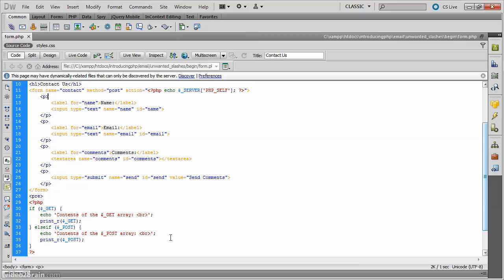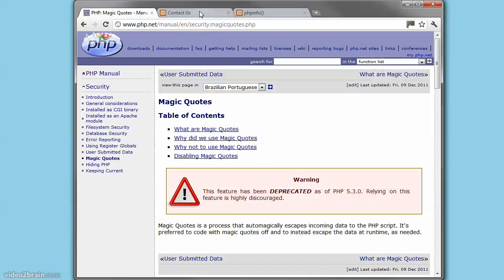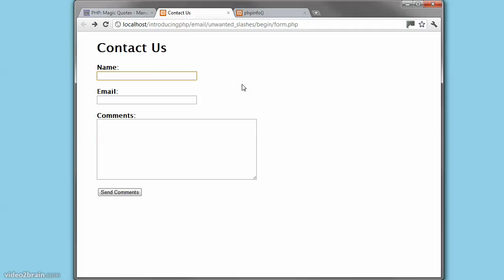The code at the bottom of this form enables us to inspect the contents of the get and post arrays. So let's use that to test the form. And in the name field, I'm going to put a name that contains an apostrophe, and in the comments field, I'm going to use an apostrophe and some double quotes. And then submit the form.